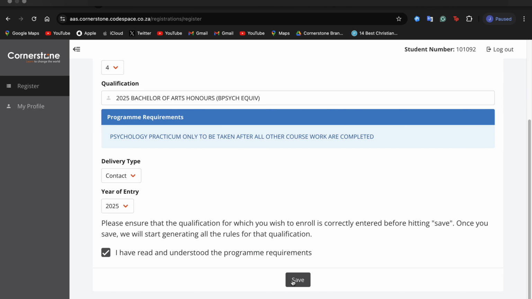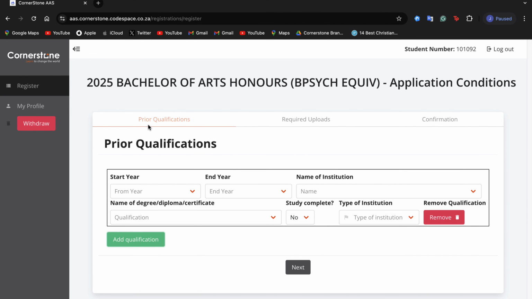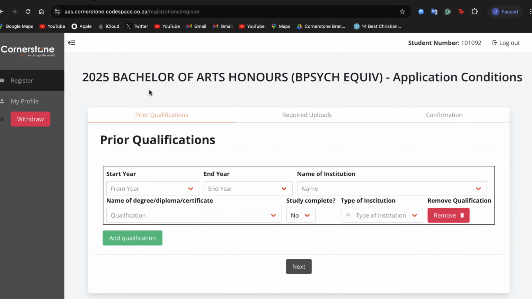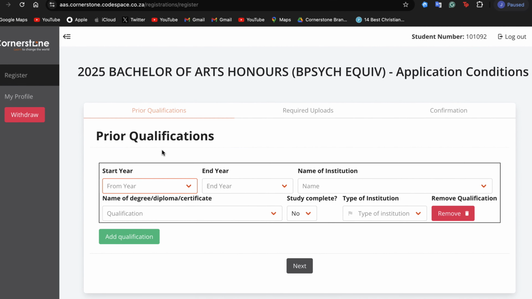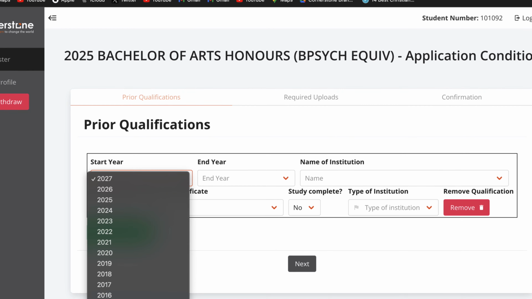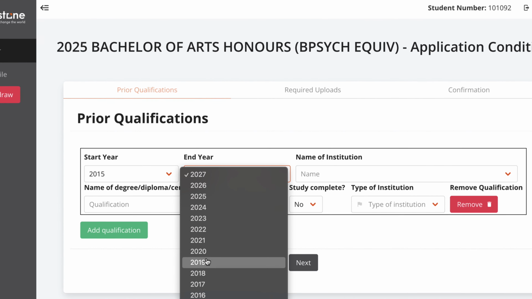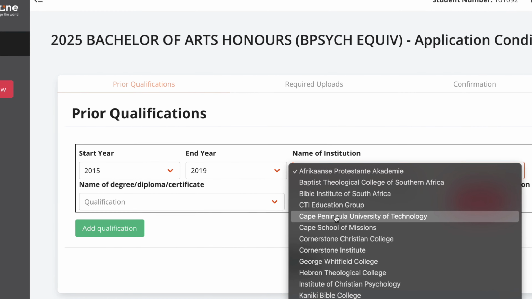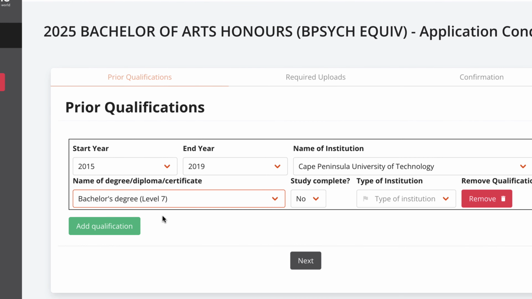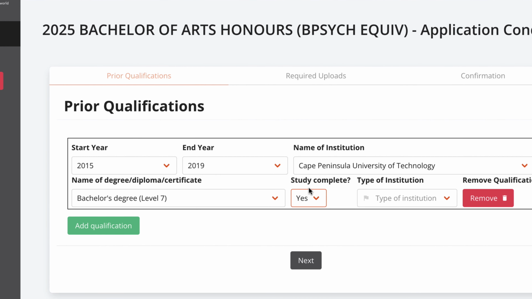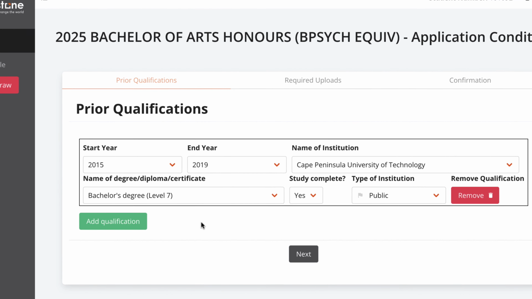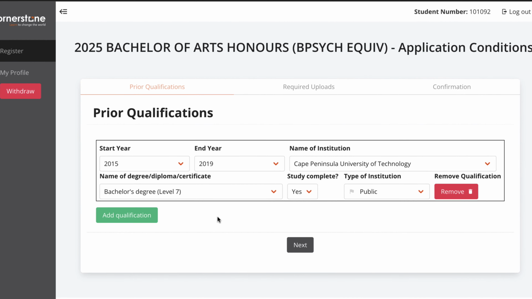You will then be taken to the Application Conditions tab. In this tab, you will fill in your admission requirements for the qualification in which you're applying. Fill in your previous qualifications, starting with the start year of your qualification, the end year of your qualification, name of the institution which you were studying at, the level of qualification, state whether or not you've completed the qualification, and the type of institution you were enrolled in. Once you've completed your previous qualification, click on Next.